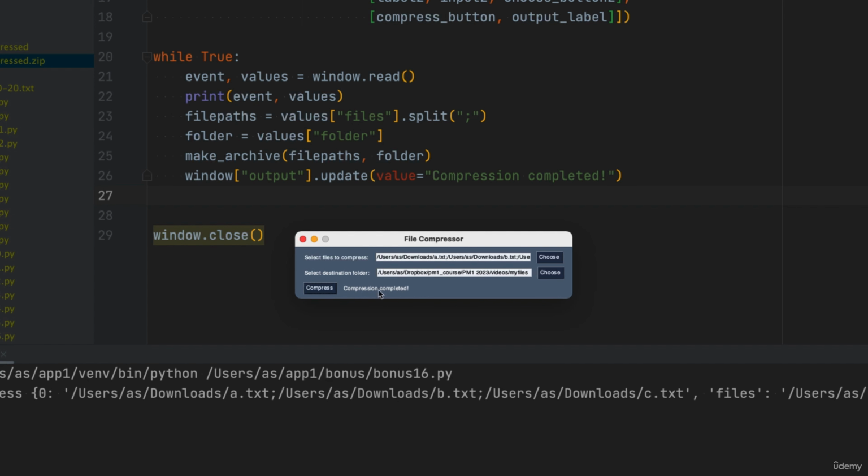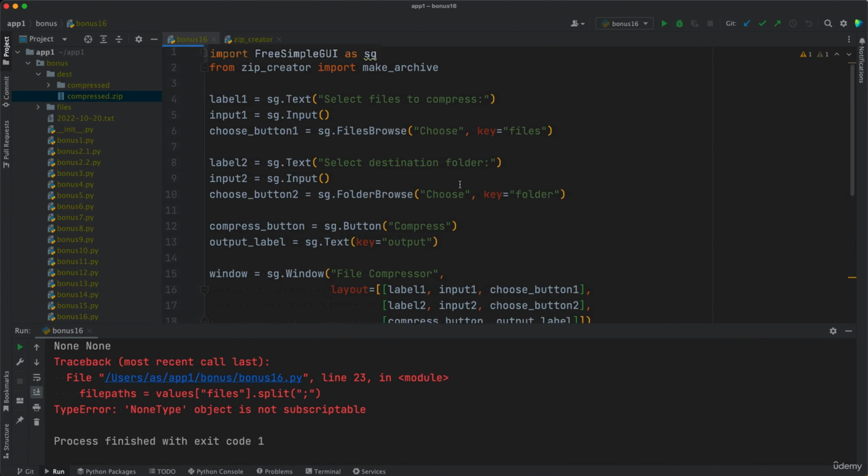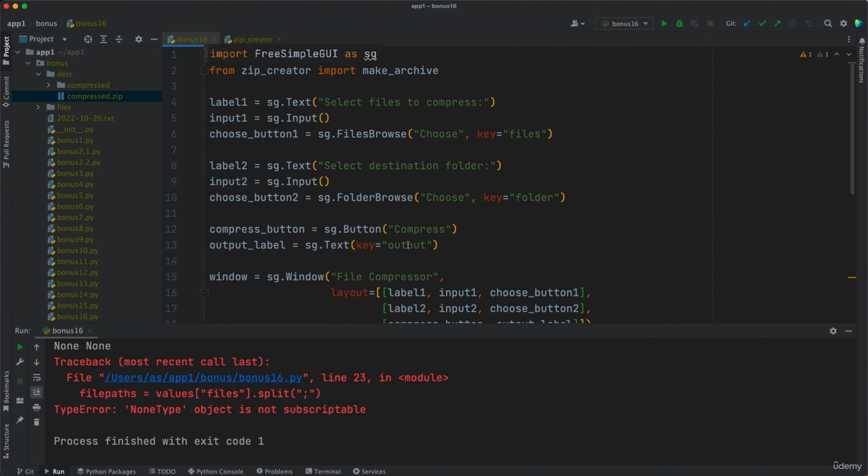If you want a different color for this, then you will have to add a text color argument to the text instance. So you can say green. And if you run it now, your text will have a different color.